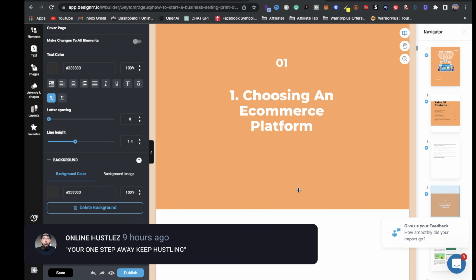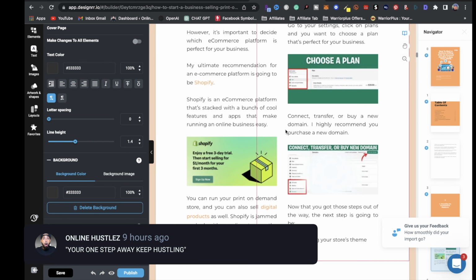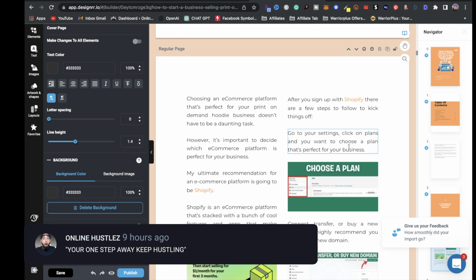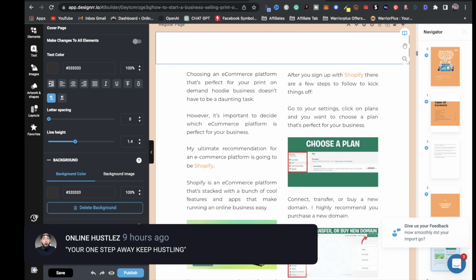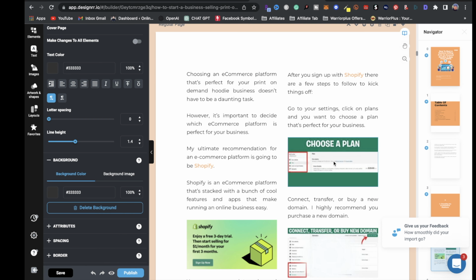Now choosing e-commerce platform, okay? So it's broken up. It added images into my ebook as well, okay? So the images that I have on my blog post, it put right here in Designer. It structured it real well. So it did an amazing job. So that's one thing I want to point out to you guys, all right?